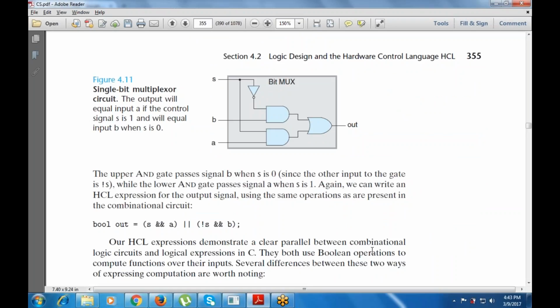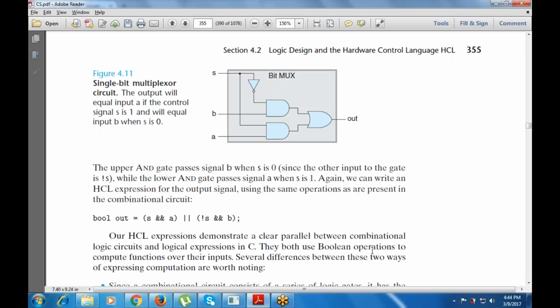Now, when we use the HCL, the hardware control language, that expression demonstrates a clear parallel between the combinational logic circuit and the logic expression in C. They both use Boolean operations to compute the function, to compute the data that is used with the input. There are several differences between these two ways of expressing computations that are worth noting.